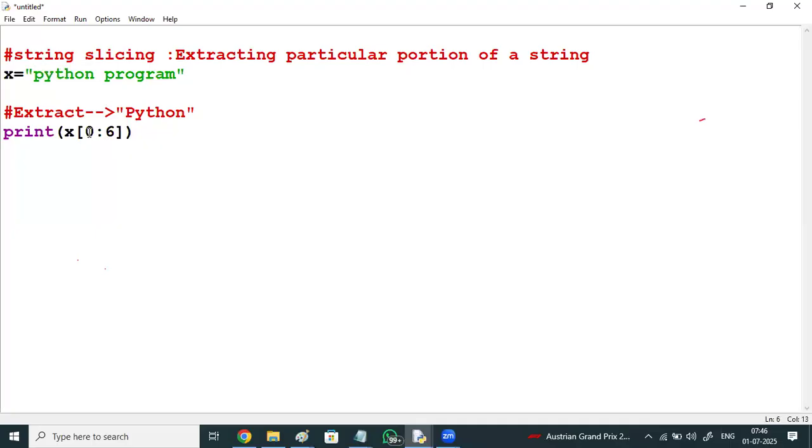Because this we call the lower bound, this we call the upper bound. Always the upper bound is excluded. I'm writing a comment for your understanding. If you had given 5, 5 should have been excluded. You should not have got it here. See this.